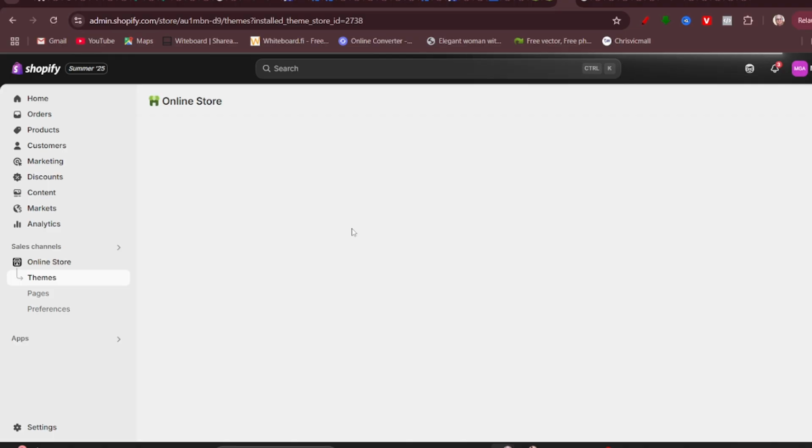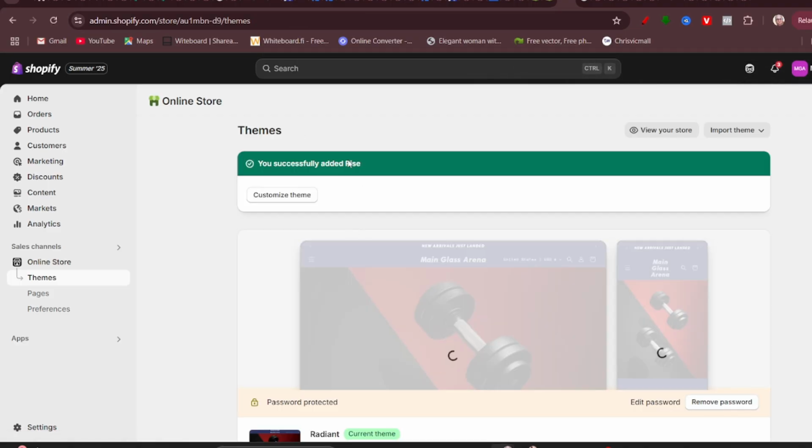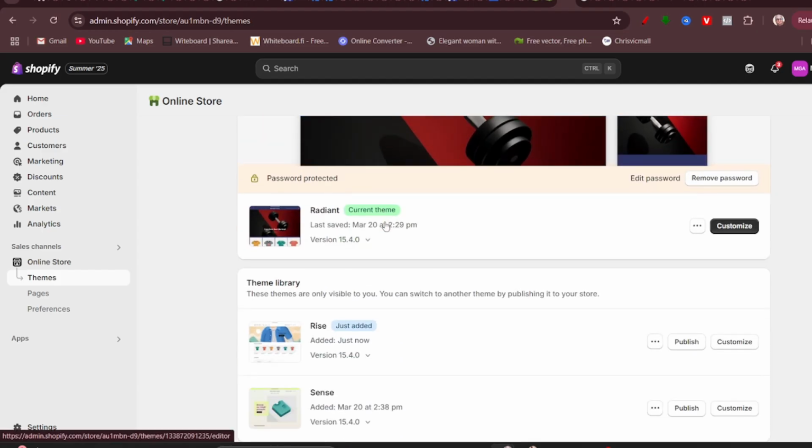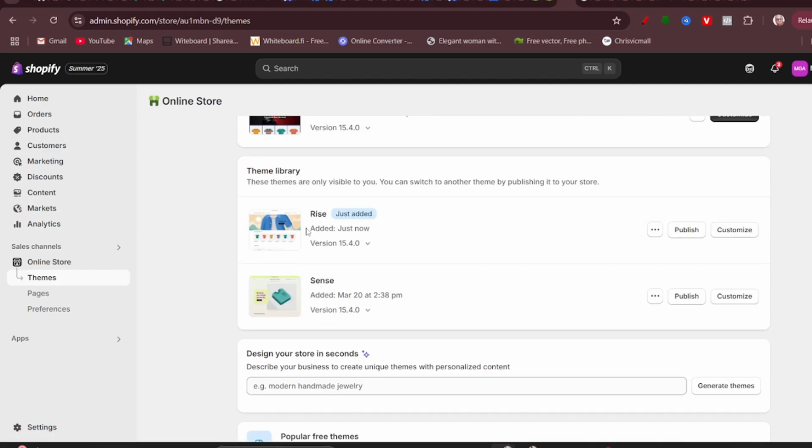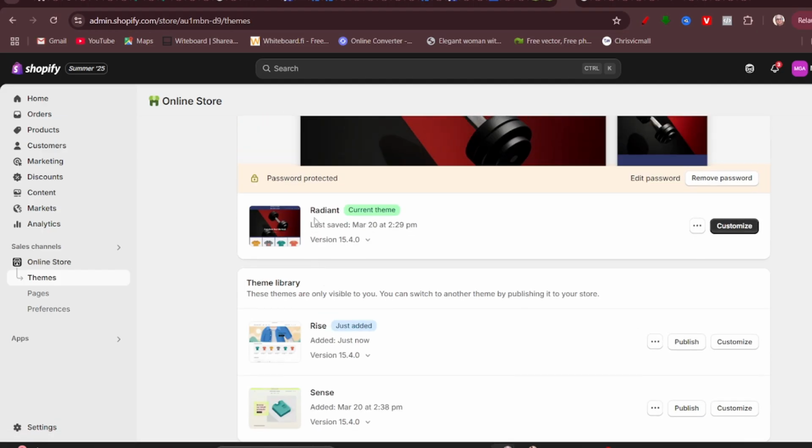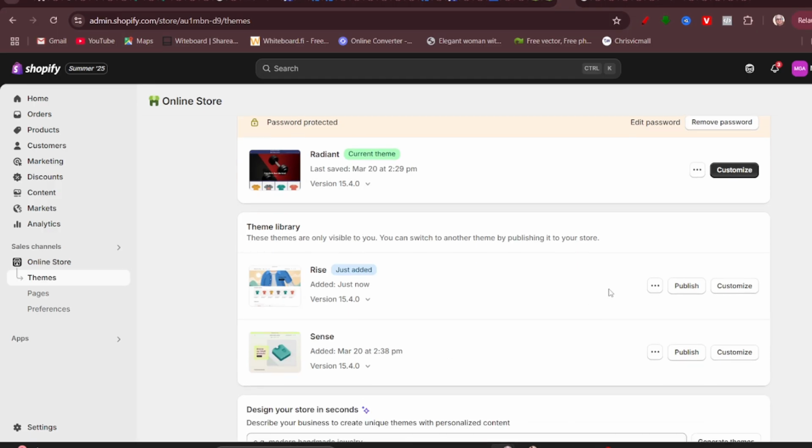Okay, so I'm adding the theme now. I have several themes. This one is now added. See, it added the Rise theme. So I have several of them: Rise, Essence, and also Radiance. So I can set which to customize and publish.